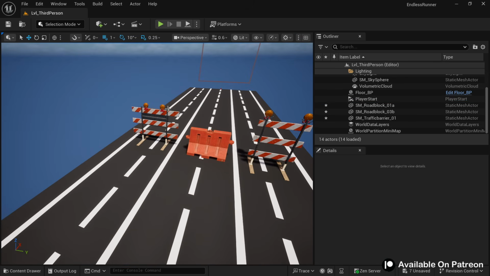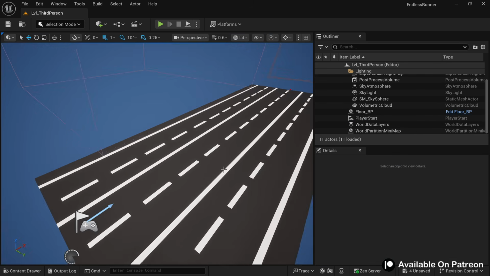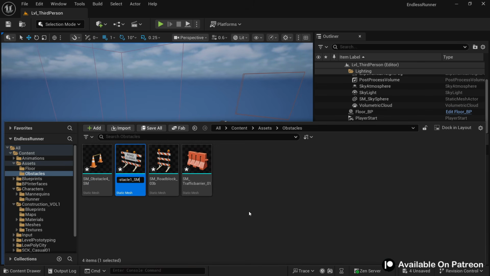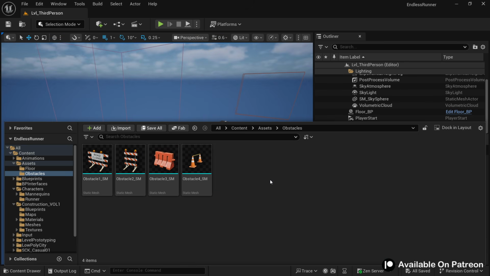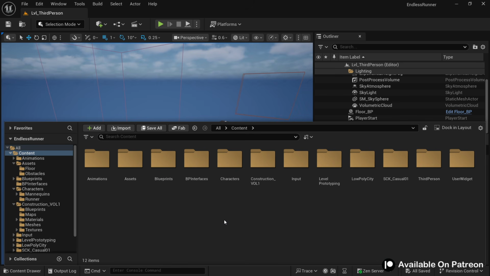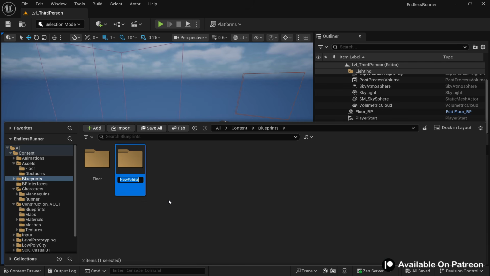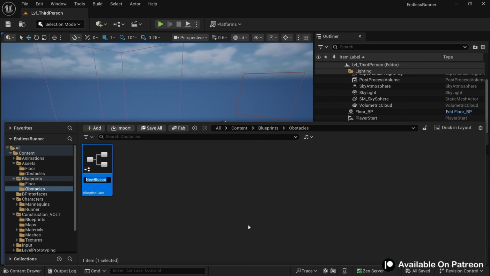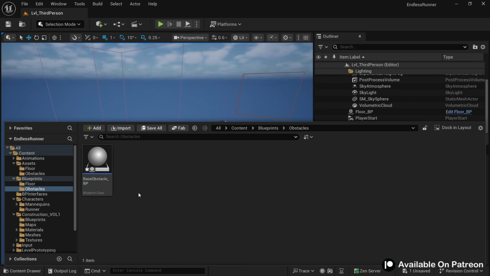Now let's clear up the path since we have set up all of our obstacles, and now let's rename these obstacles. Let's name this one obstacle1 underscore SM, and just like this rename all of them. After you're done with all of them, let's go to blueprint folder, and here let's create a new folder and name this obstacles. And inside this, we are going to create a blueprint class of actor type, and we're gonna name this base obstacle BP, since this is going to be a base blueprint class for all the obstacles we are going to have in our game.